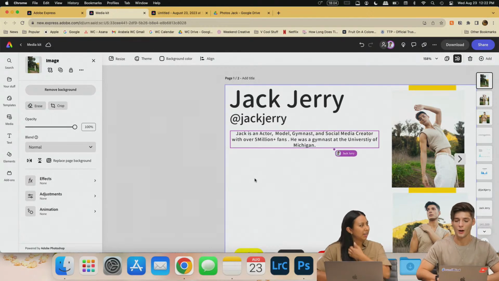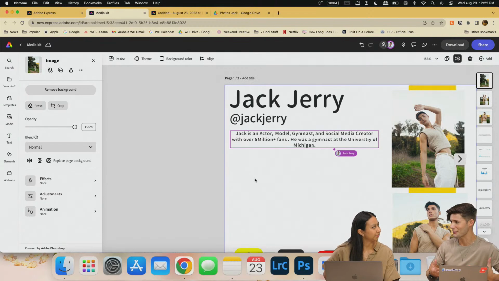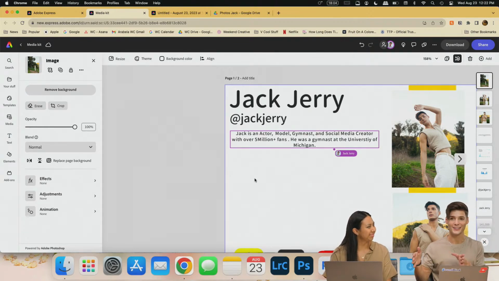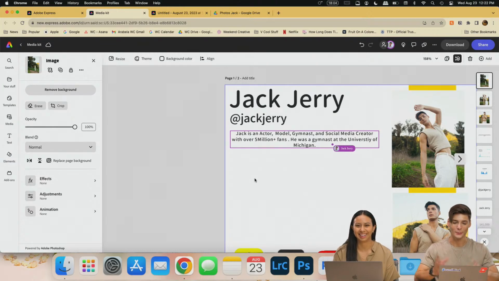It's very weird too. When I make a media kit, I was told you write in third person. So it's weird to be like, Jack is an actor, instead of, I do this, I do that kind of vibe. I'm trying to put my third person cap on right now and start talking.